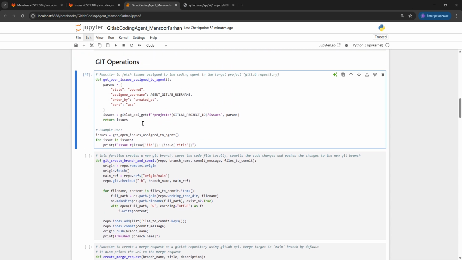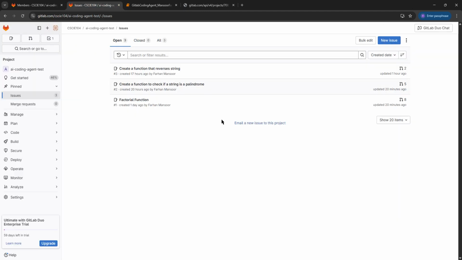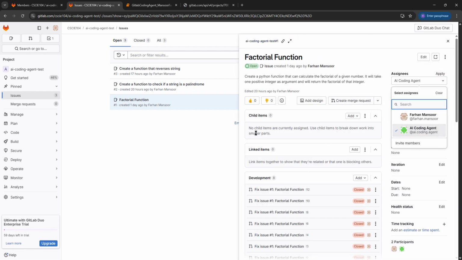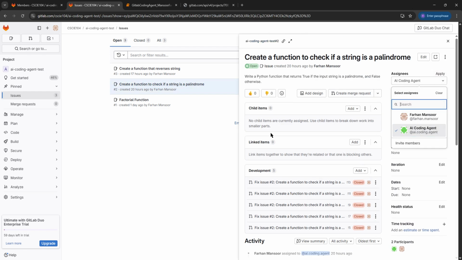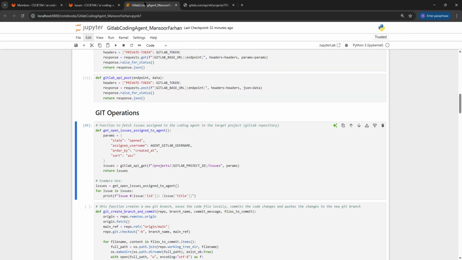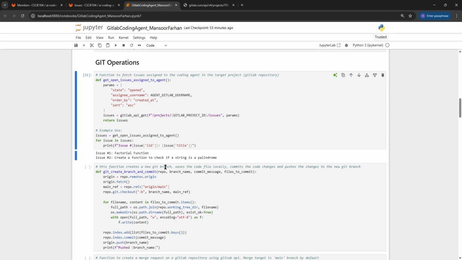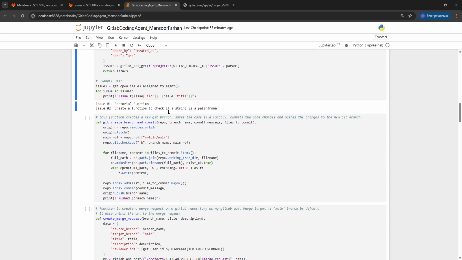For example, if I run this portion of the code, it should return nothing because nothing is assigned to the agent right now. If I go back to the issue list, let's try to assign a couple of issues to the agent. I will assign this to the coding agent, and I will also assign this to the coding agent. So now two issues have been assigned to the agent. If I go back to my demo and run this again, you will see that it's picking up those two issues. So this is how the agent finds the issues that are assigned to it.